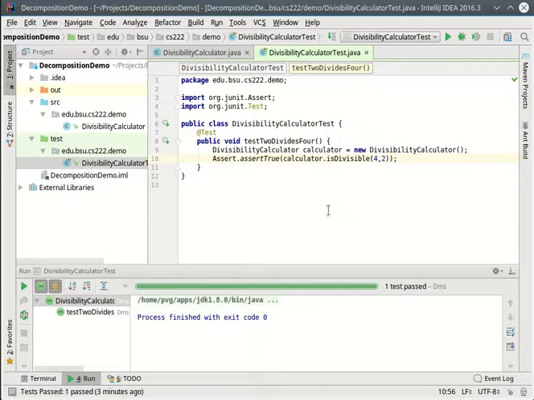But what I want to show in this video is a way we can decompose a method into a couple of different pieces that will help us solve a problem. So here is my simple example. I wrote a divisibility calculator. We have an isDivisible method, and it takes 2 arguments.